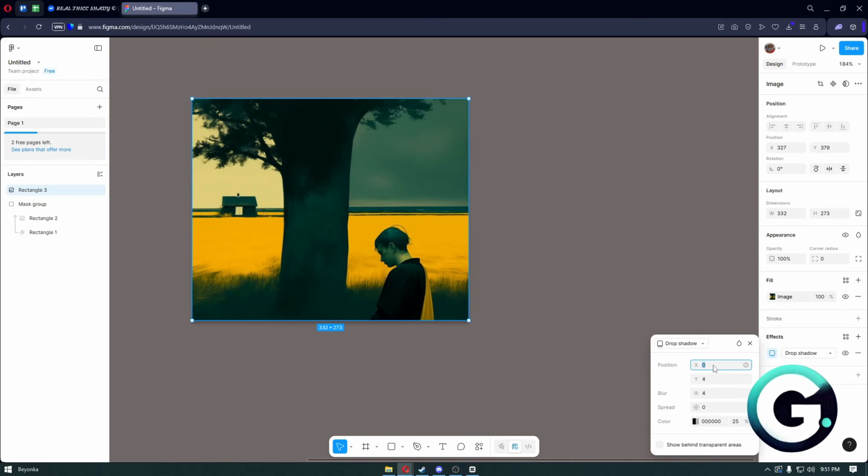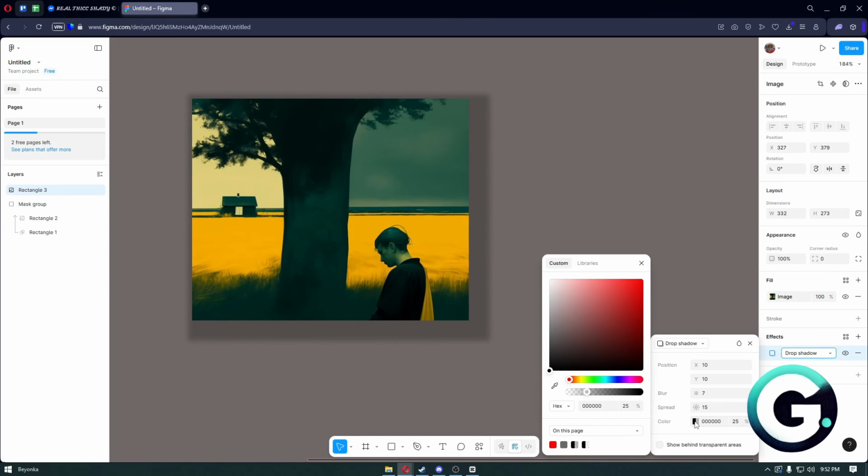So if we want to make this more visible, you can just customize this the way you want to. And from there, as you can see, we now have a shadow effect on our image.